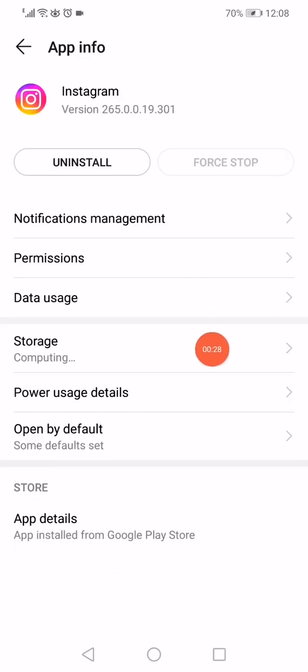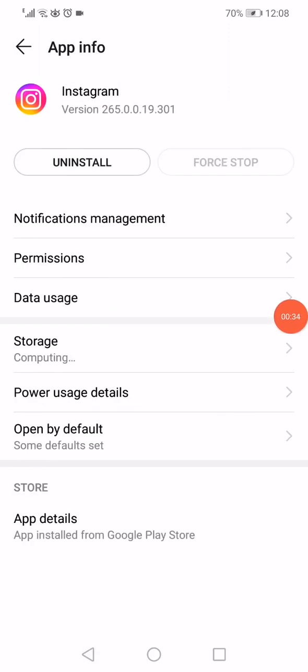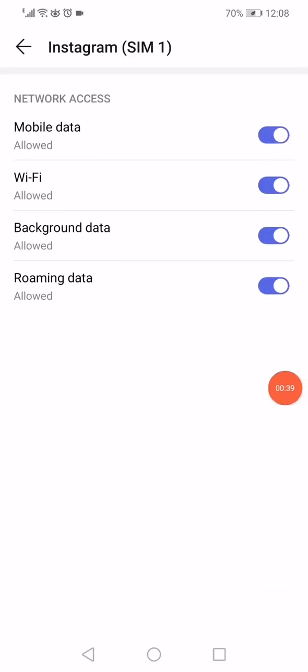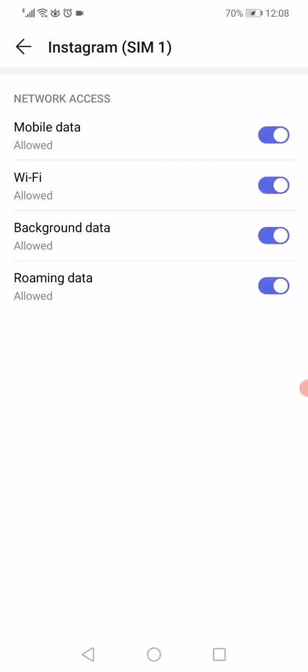Click on it like this and then click on this storage option. Now click on this clear cache and clear data. Go back, click on this data usage option and now disable all these options right here and enable them back.